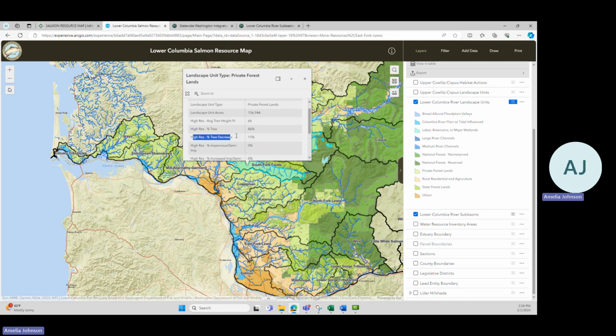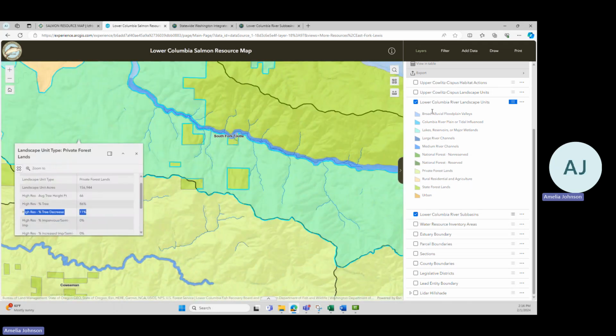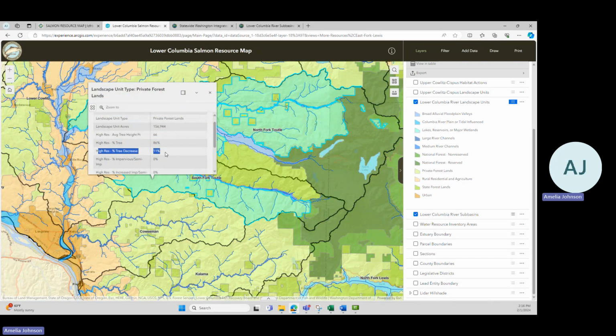So summarized at this broader landscape unit scale, but you can also click on the individual change detection polygons if you want to get an idea of where within that landscape unit this tree decrease actually occurred. So this landscape unit has 86% tree cover, a rate of change of 11% when we looked at tree cover between 2011 and 2017. And you can also click on the link at the bottom of this pop-up to get a little bit more information on the high resolution land cover project and the methods that go into that.